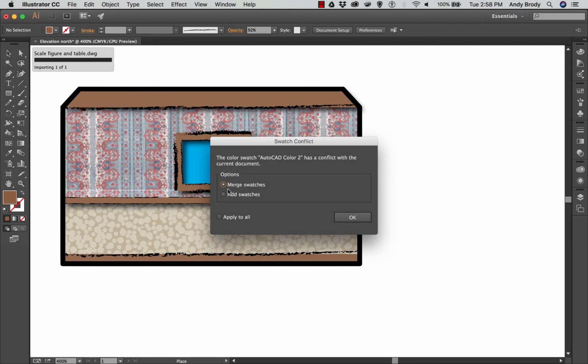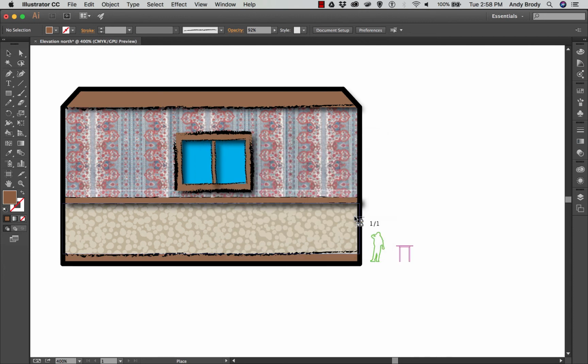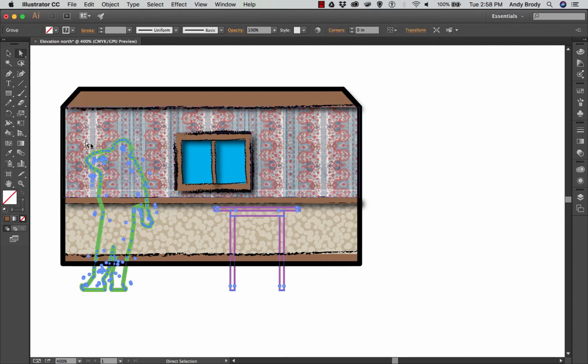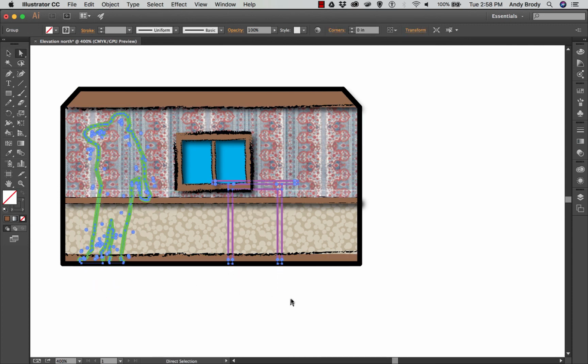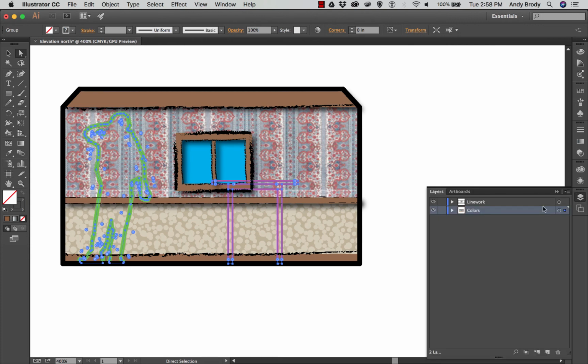And OK. It will give you an error message, or not an error, but a what-do-you-want-me-to-do message, because some of the colors from AutoCAD match. And I'll click OK. And again, you click to place the objects. The insertion point that it uses is not actually the insertion point that we used in AutoCAD.